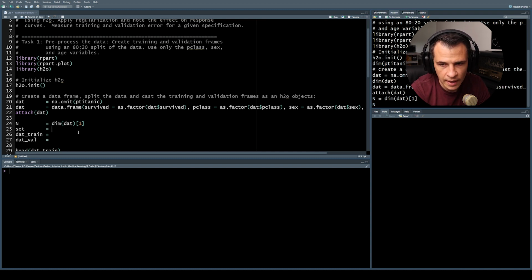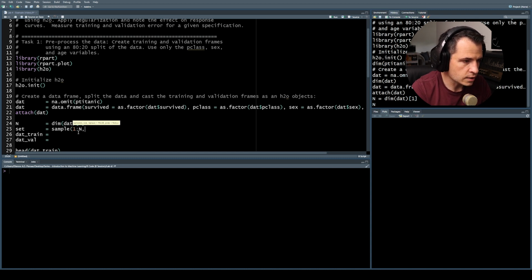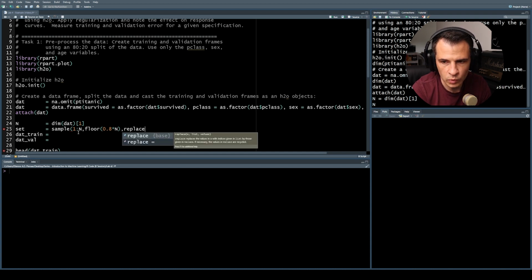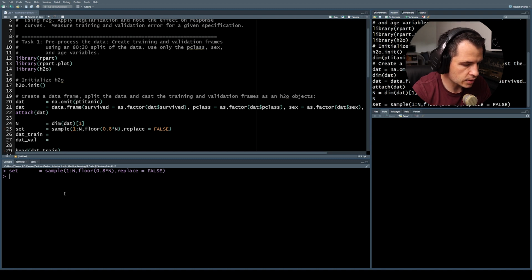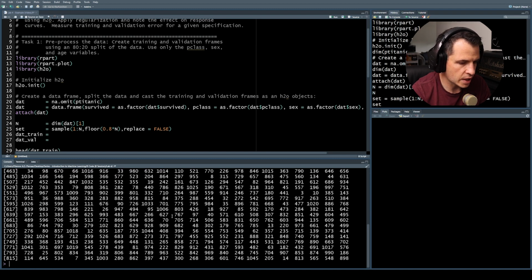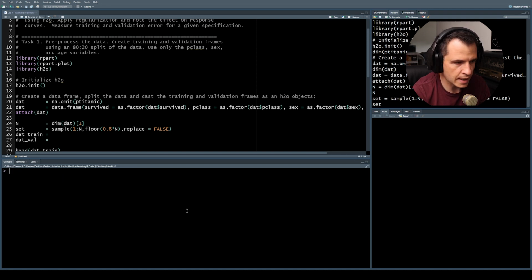Okay, so the way we're going to create that is we're going to sample at random from a sequence running from 1 to n. How many are we going to sample? Well, I'm just going to go floor. You could go round or even ceiling. 0.8 times n, whatever that is, so that we just get an integer out, and then we want to sample without replacement. So go replace equals false. Okay, so what does that look like? Well, it's a set of random indices in this set running from 1 to n. Okay, so let's clear that.